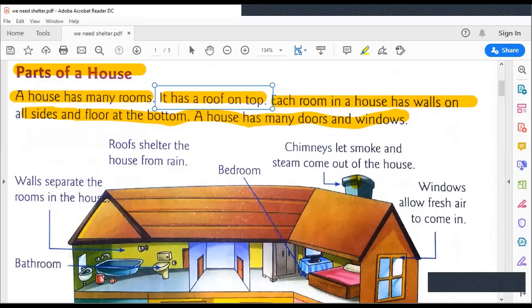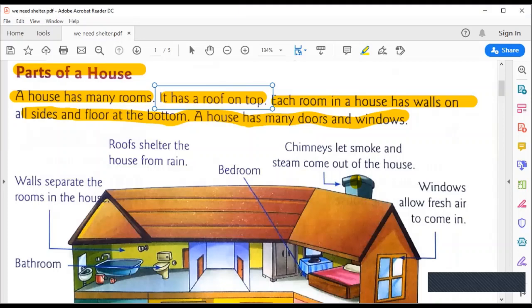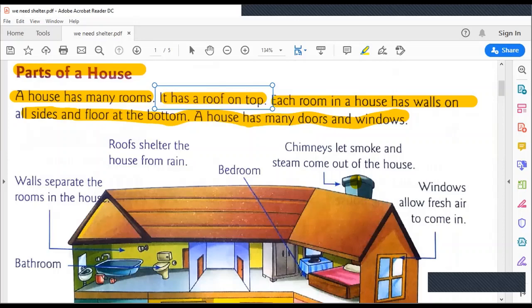A house has many doors and windows. Of course, without doors and windows, we will not imagine our house, because it's very important to get fresh air and proper sunlight. Now, children, come to the beautiful picture which is given over here. Yes, it is a picture of a house. In this picture, every part of the house has been divided particularly, and with an arrow mark it has been mentioned clearly which room it is. So let's begin.